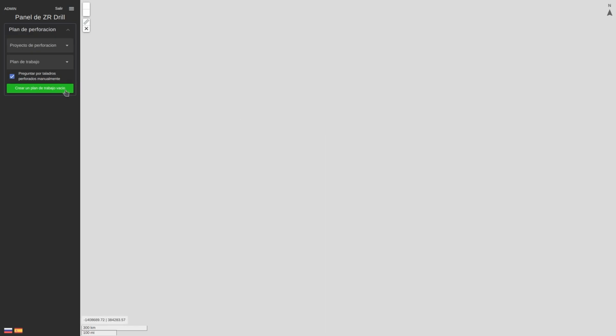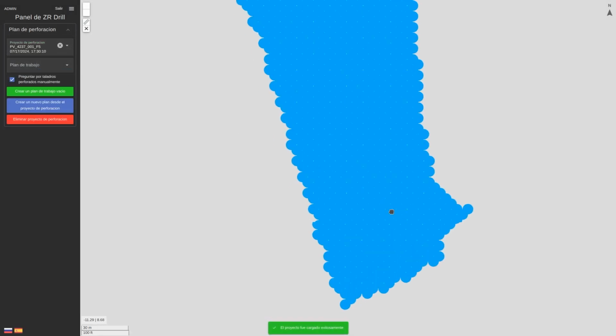Now we'll log in to our dispatcher panel. We can create an empty work plan or load a drilling project in manual or automatic mode from the server. Now we'll load the drilling project in manual mode. After loading, the project is available for selection. After selection, we can see its display on the map.